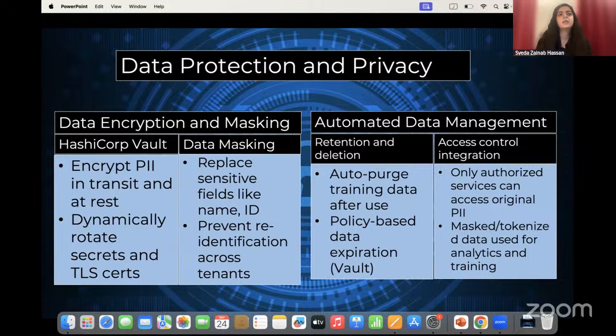HIPAA and HITECH require strong audit logs, and they require storing them and ePHI for at least 6 years. But they also mandate secure disposal when no longer needed. So, our data lifecycle approach includes encrypted active storage for current data, tiered archival of older, less used data, and cryptographic erasure at end of life by destroying Vault managed keys, and automated workflows like cron jobs to enforce retention timelines and trigger deletion or anonymization.